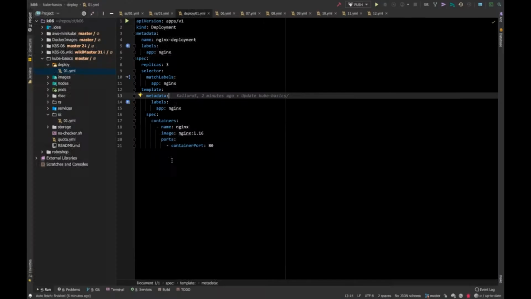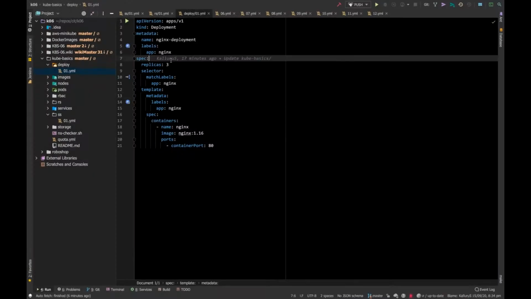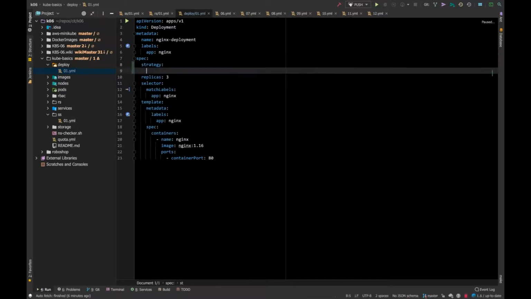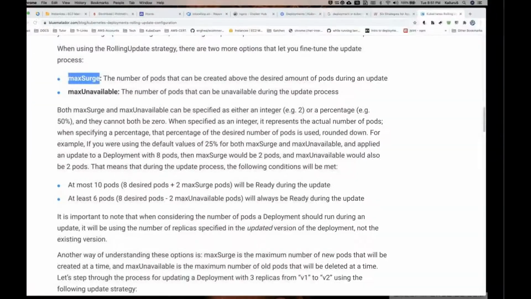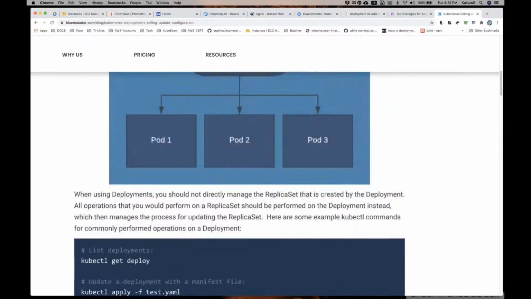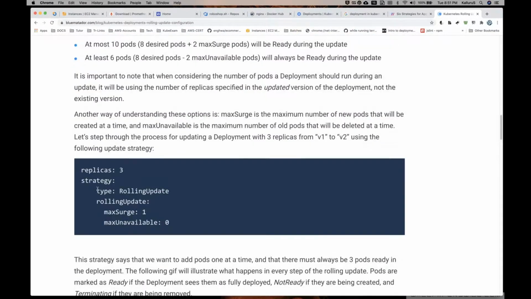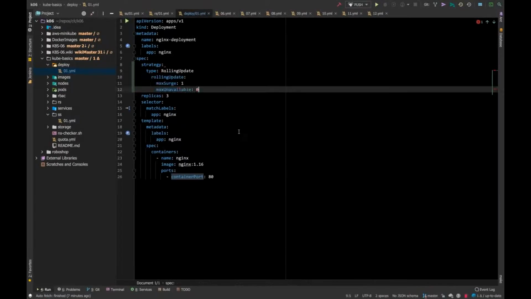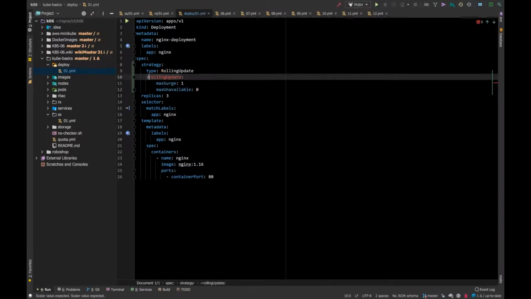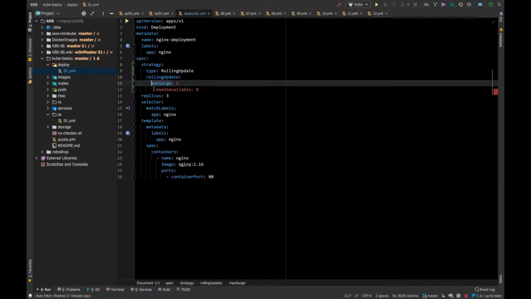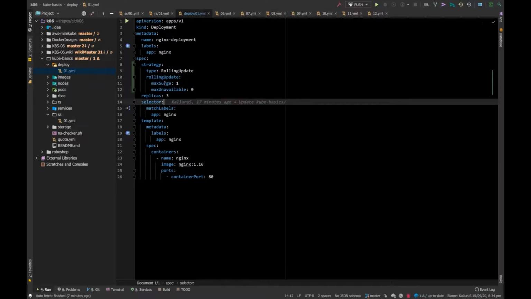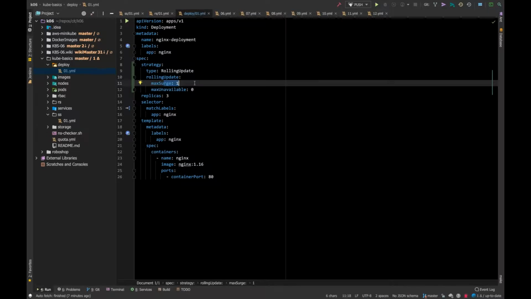Let me delete the deployment. If I go to spec, I can add a strategy, and the strategy can have a type. Now what this is actually doing: max surge is 1, max unavailable is 0. That means it first makes one new pod, and if it is fine, only then it will delete the old one. Again it goes with 1, then 1.